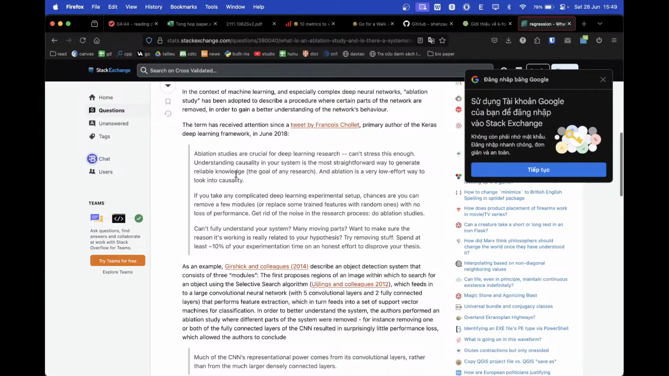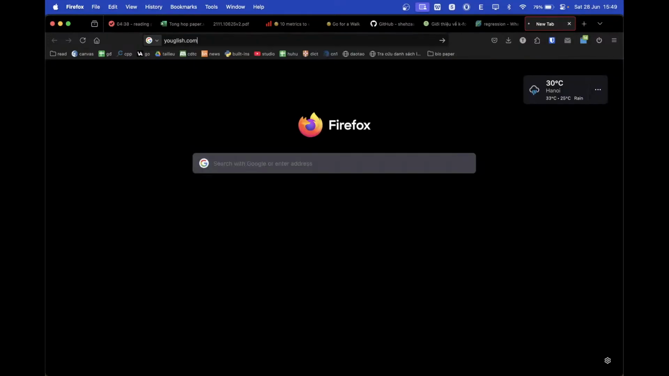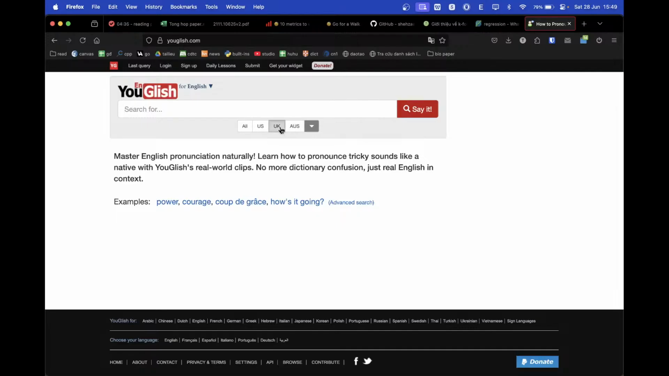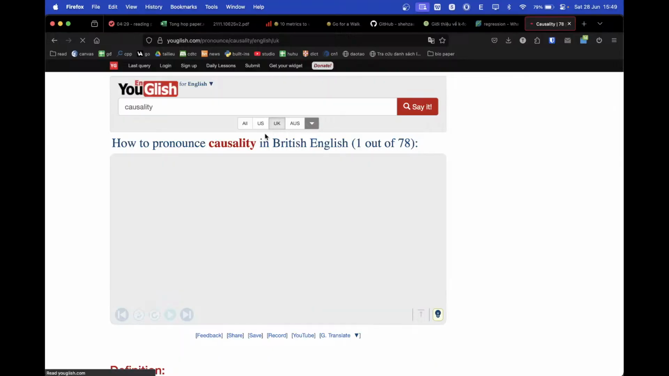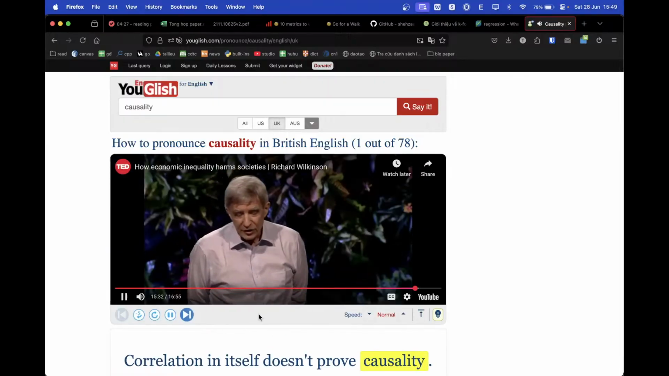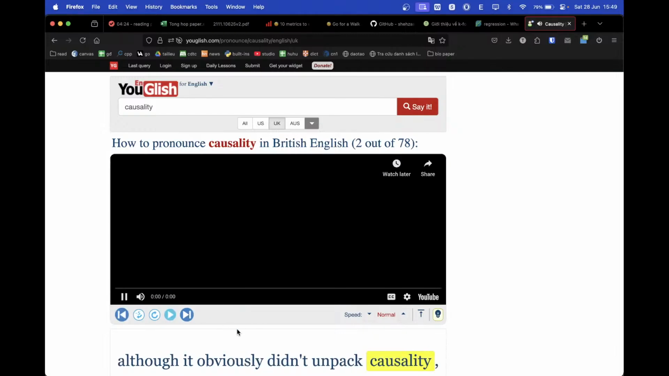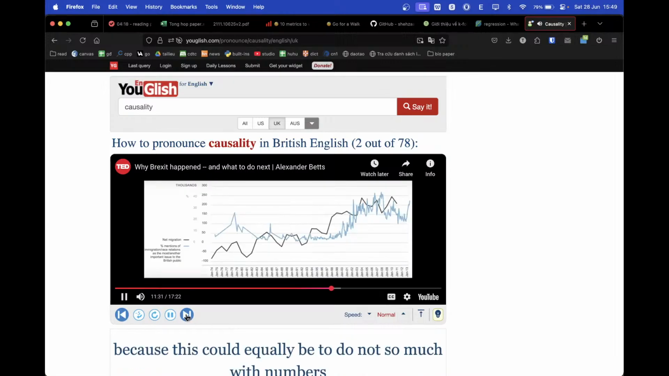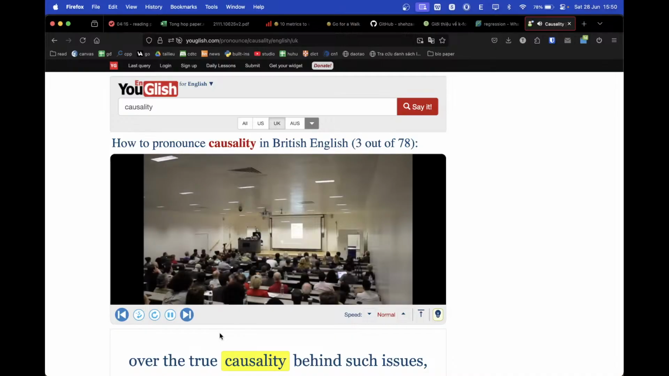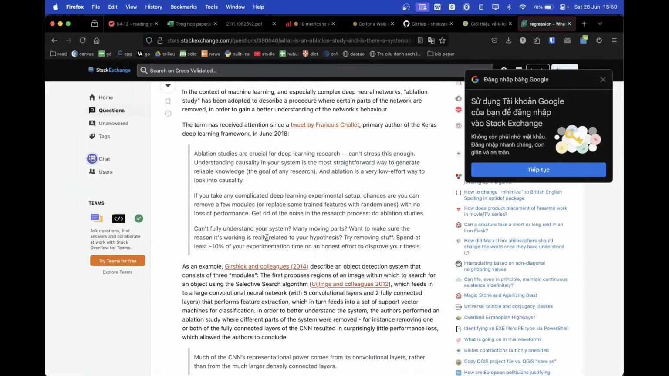Causality. Correlation in itself doesn't prove causality. Causality. Although it obviously didn't unpack causality, ignorance over the true causality behind such issues. Understanding the causality in your system in the most straightforward way.